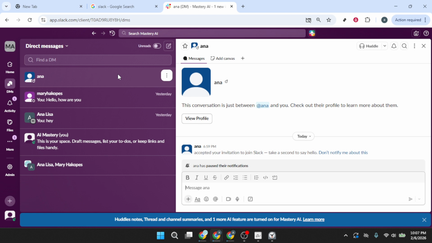That's all there is to it. Open Slack from Google, go to the Direct Messages section in the left panel, click the 3-dot menu, choose Manage, and then select Recent Direct Messages to see everything in one organized place.